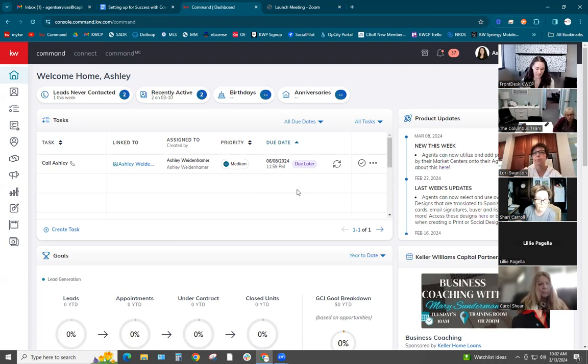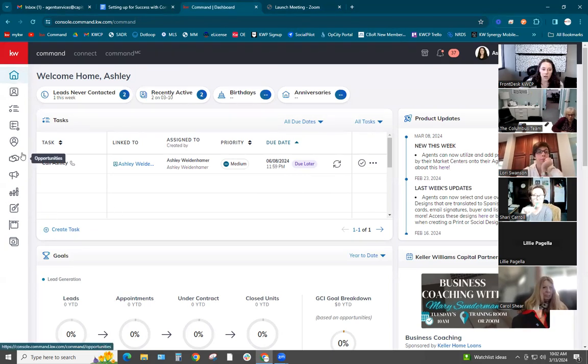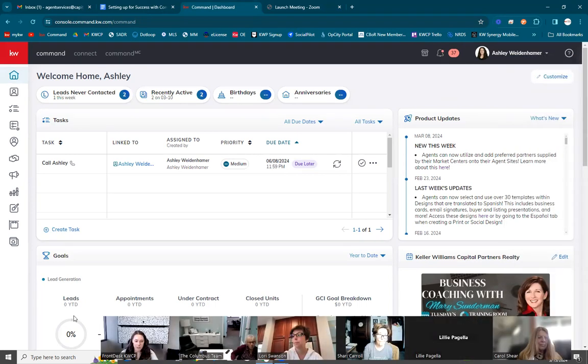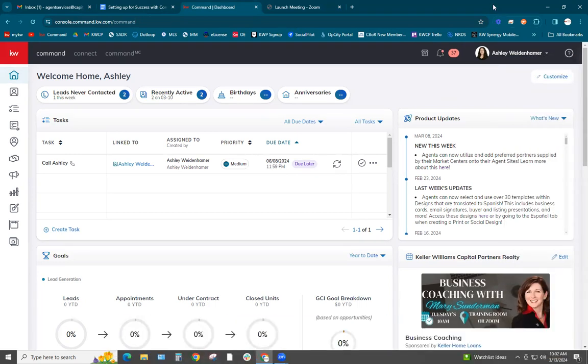I'm going to jump through the 11 different areas over here on the left side, which is our main toolbar. So obviously this is the page you see when you open Command. This is your main dashboard. We've got a lot of good things in here. This is what you see when you first log in.